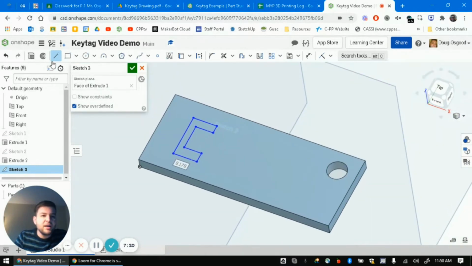So there's our C. Let's do a P. Let's line it right up. So I'm still in the line tool. I didn't click anything, line it right up there. So I'm going to speed up the rest of this now so you don't have to listen to all this.